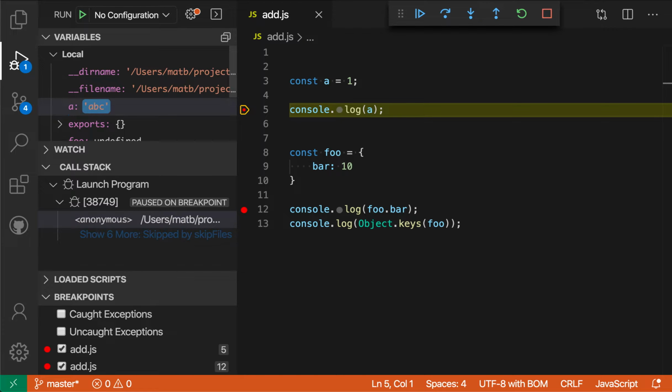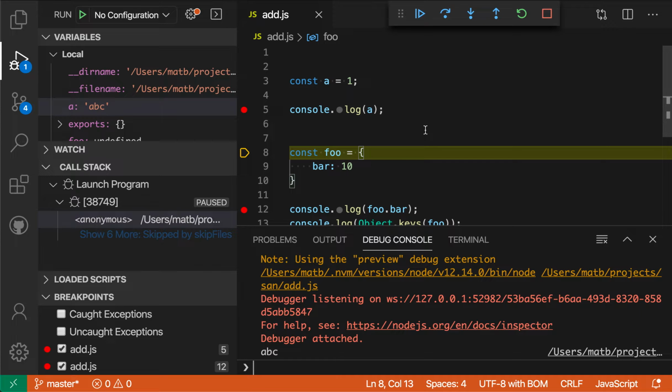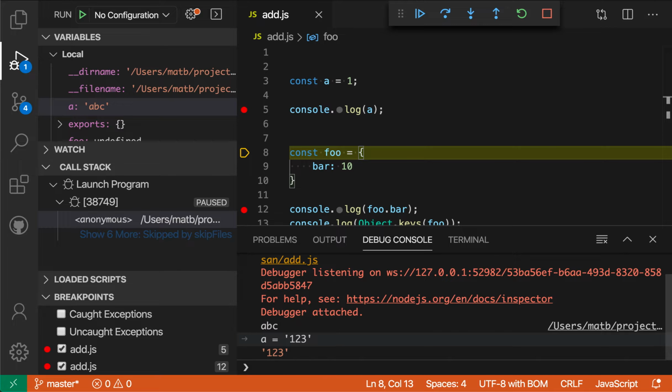well, so "ABC" here. And now when I step over the code, instead of logging 1, as you would expect, if I open the debug console, it actually logged ABC. So it did log the updated value we have here. Now in the JavaScript debug console, I can also do something like a = 123 like this as well. And that would also update the value in the program.